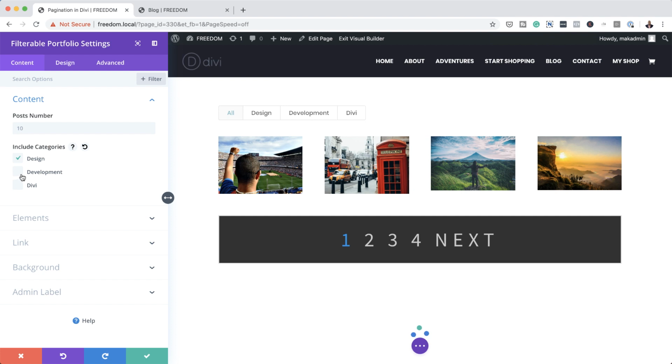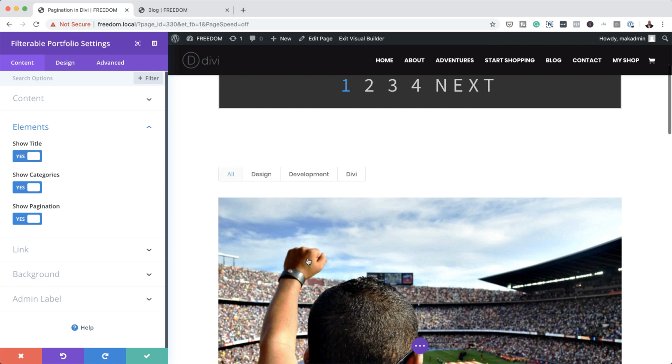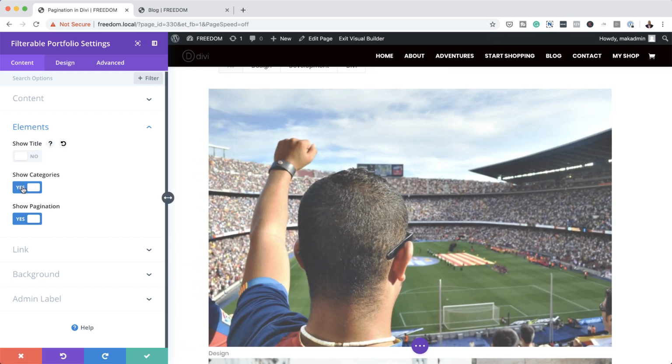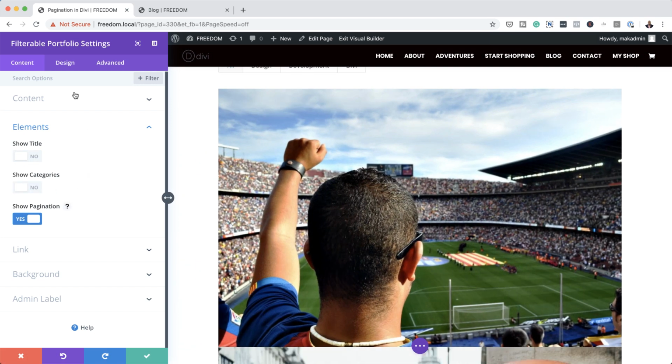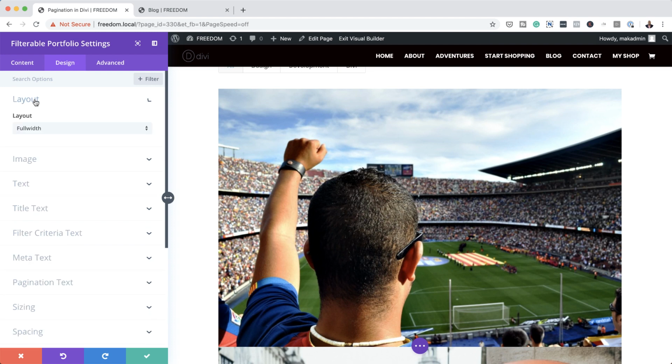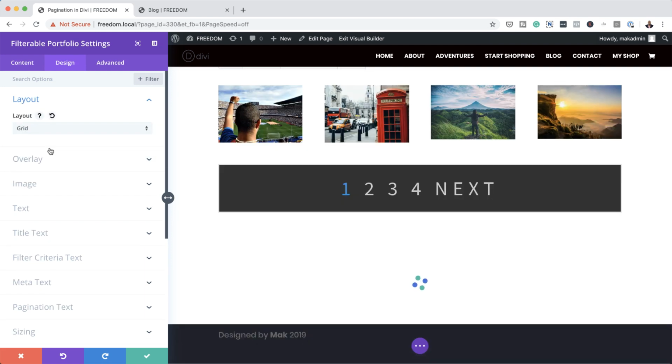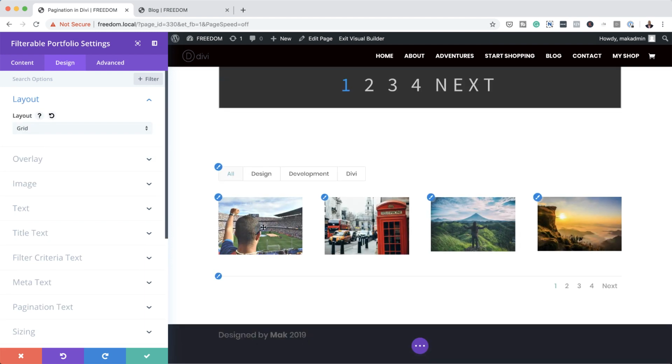Okay, so just like before, I'm just going to go in here and just make sure I've set everything correctly. So I've got my post here set to 4 and include categories. I've got design, development, and Divi. And then here on the elements, I'm going to choose not to show the title and the categories. And then on the design, I'm going to change the layout to grid. All right, great. So now that we have all this in place, we're going to do an advanced design here. So the first thing we're going to do is to set our text size to 16 pixels.